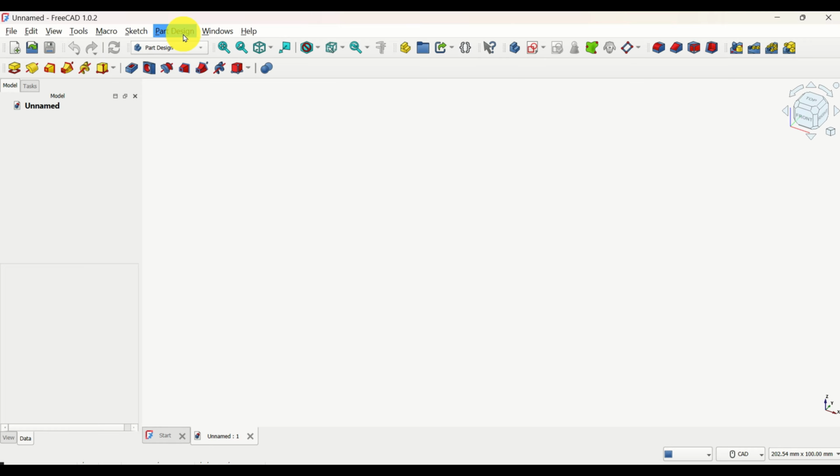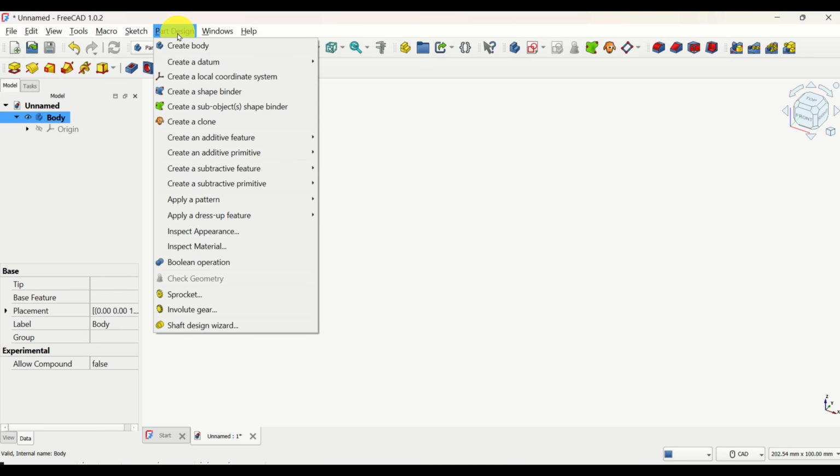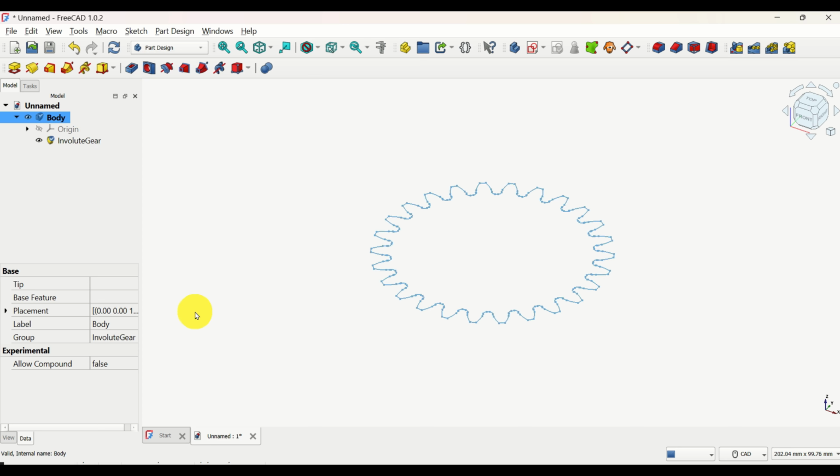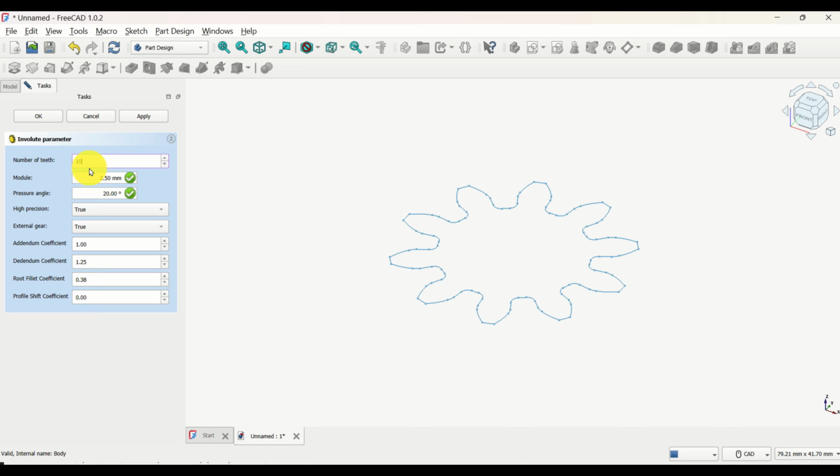To do that, simply click on Part Design and click on Create Body. Then click on Body and let's create the 2D sketch of the gear. To do that, simply click again on Part Design and click on Involute Gear. And here we are. Here we need to select the number of teeth. This is Z1. I will select this as 10.